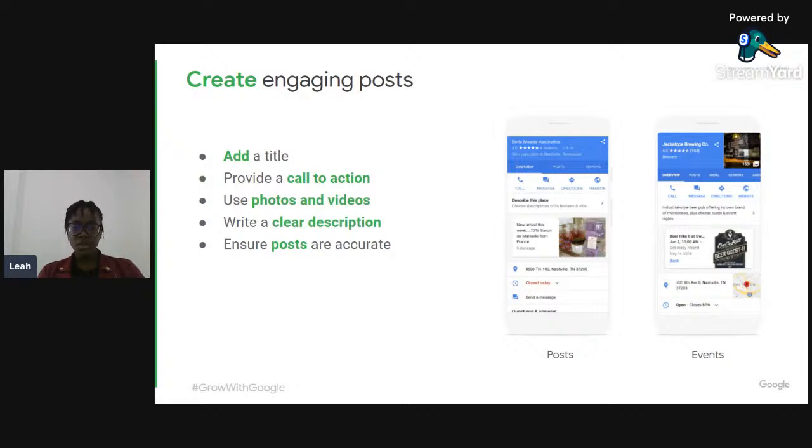Also, remember to write a clear description about the products and the services that you're offering. It should be up to at least 1,500 characters for your post description. So that's not too long and that's not too short. And ensure that your posts are accurate, meaning you're telling people exactly the product and the business you're offering.